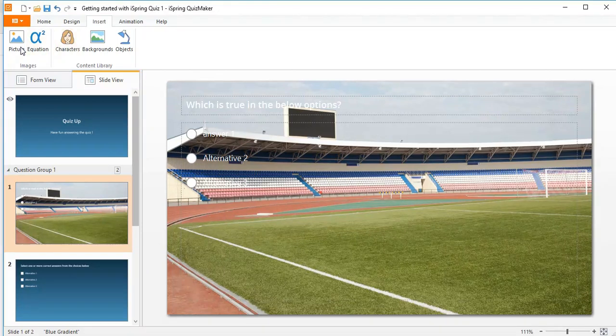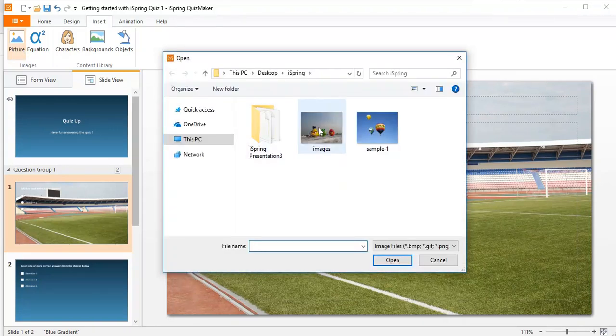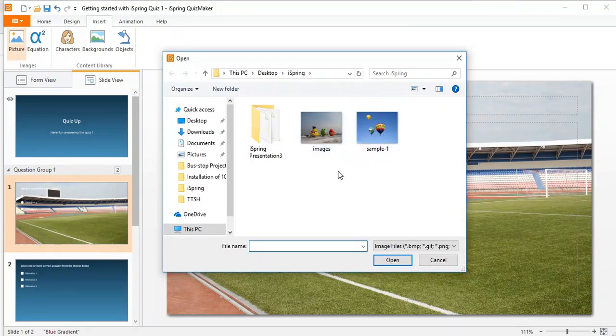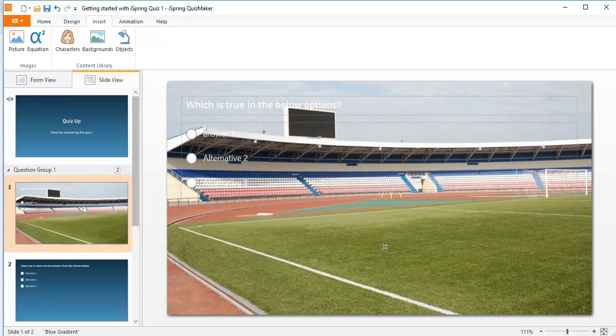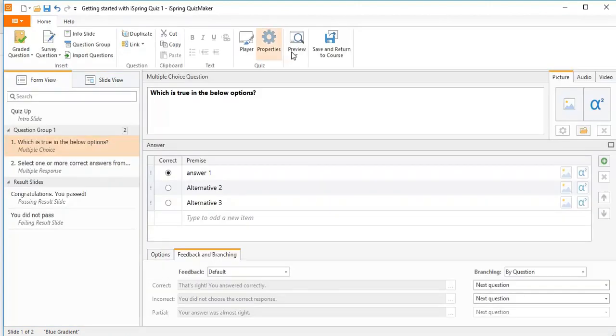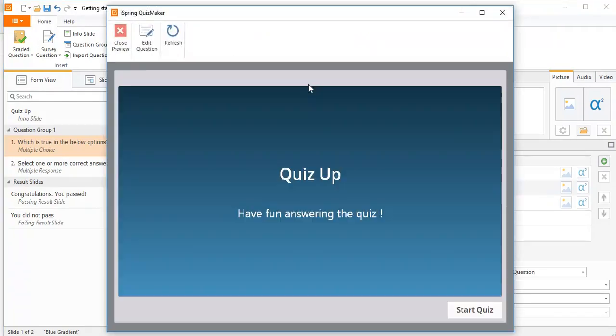You can also insert a picture if you already have a picture from your system. You can just insert a picture from here as your background image. So these modifications are all done under slide view. When you want to preview your quiz, you can just go under this preview option and click preview quiz. You can find how your quiz will look.